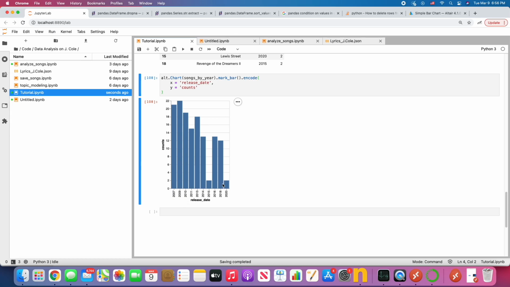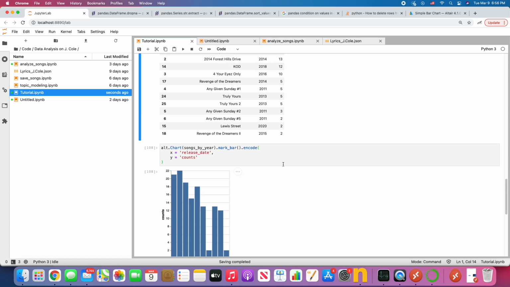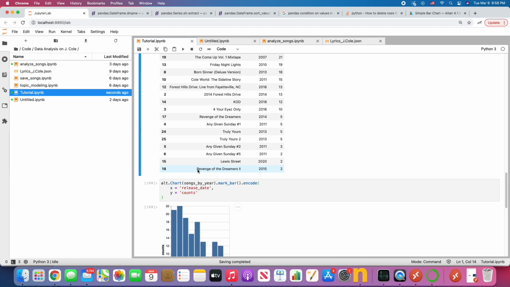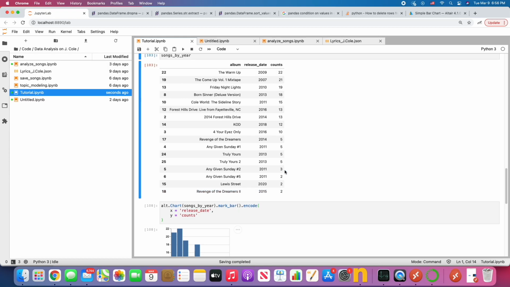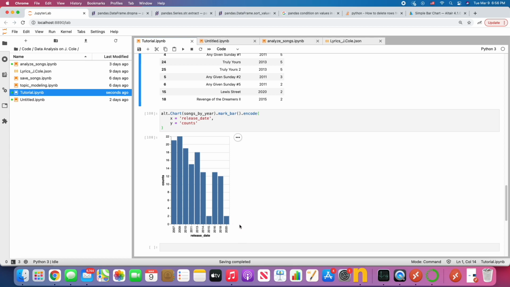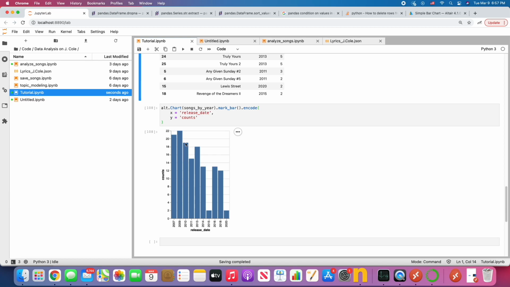So it's really interesting. 2020, all we have is Lewis Street. That's why we only have 2. 2015, I don't know what happened there. We got Revenge of the Dreamers here, but I guess he was preparing down the line. I can't really tell you what happened there, but anyways, this is cool. We see when J. Cole is most active in terms of album production.